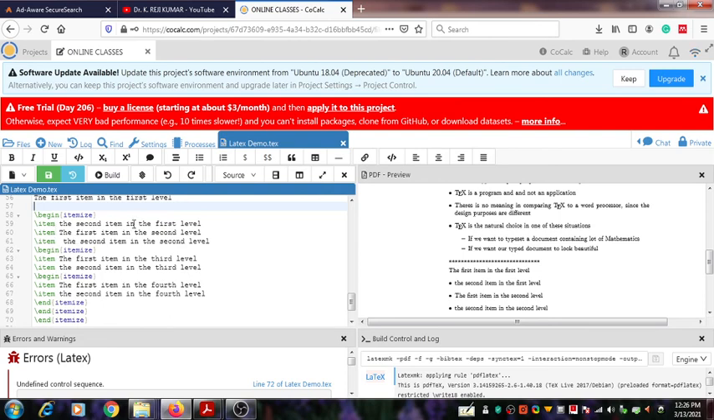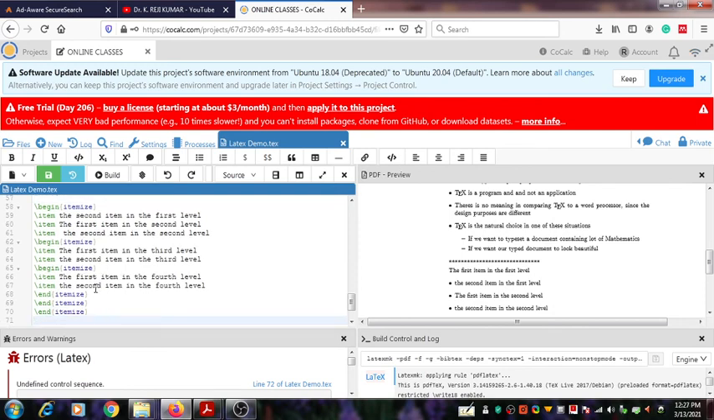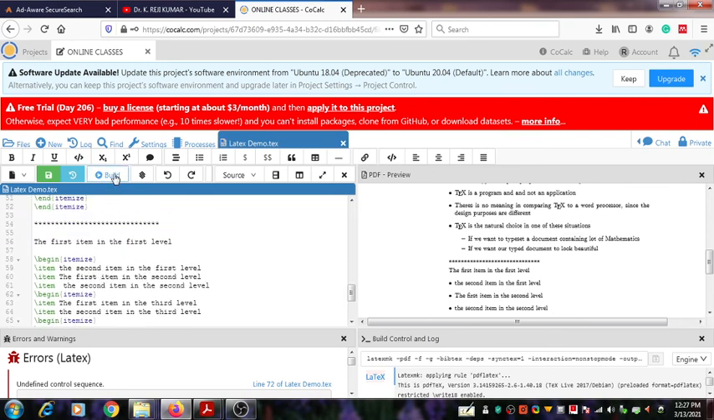Let's check again whether it is correct. Slash begin itemize, then item, then it's a sub item. As it's a sub item, slash begin itemize, 2 items are there. That second item also has another sub item, slash begin itemize, 2 items. Then again it is closed, again the previous one is closed, and the first one is also closed. Okay, now it is correct. Let's take the output.